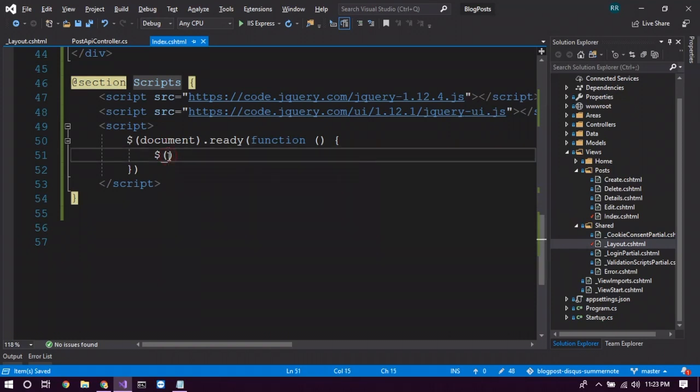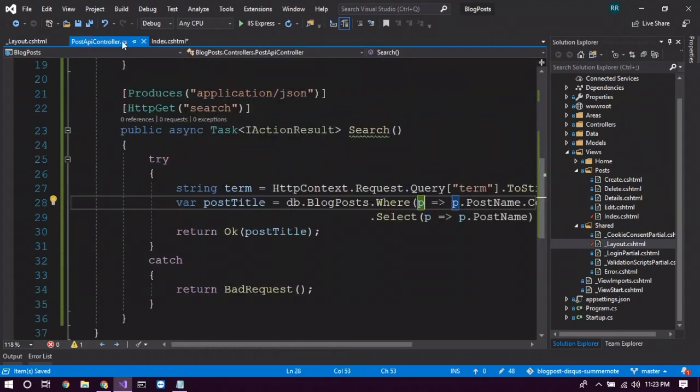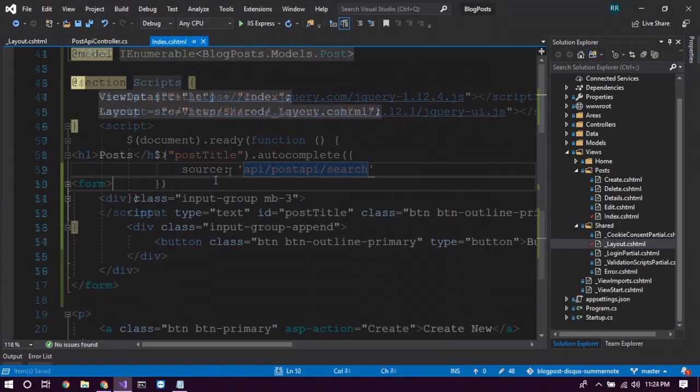So let's just take a look at it. So here, post title dot autocomplete. Inside of over here, I am going to make use of the source. And the source is going to be the API slash post API slash search, and let's now check that out.